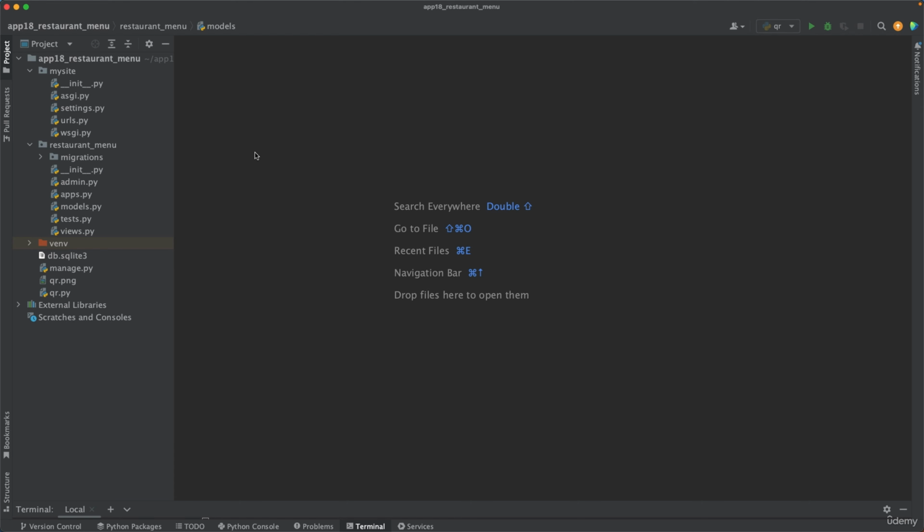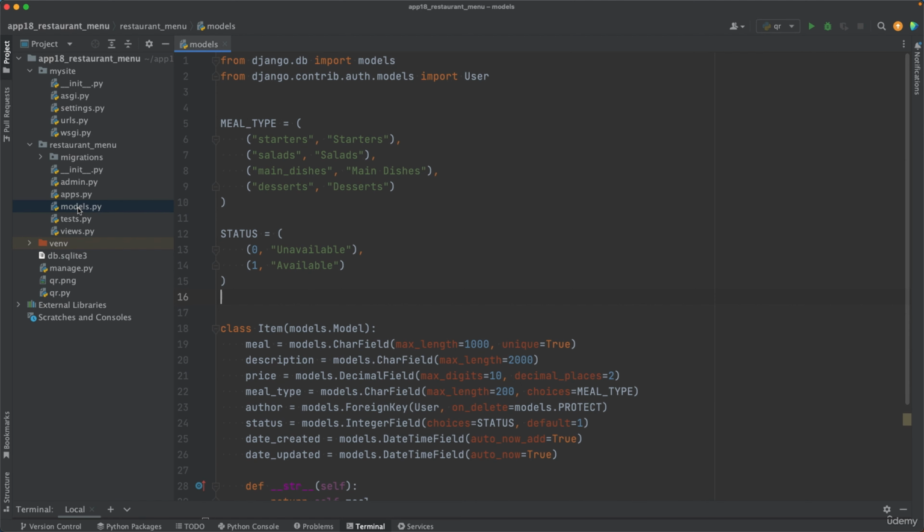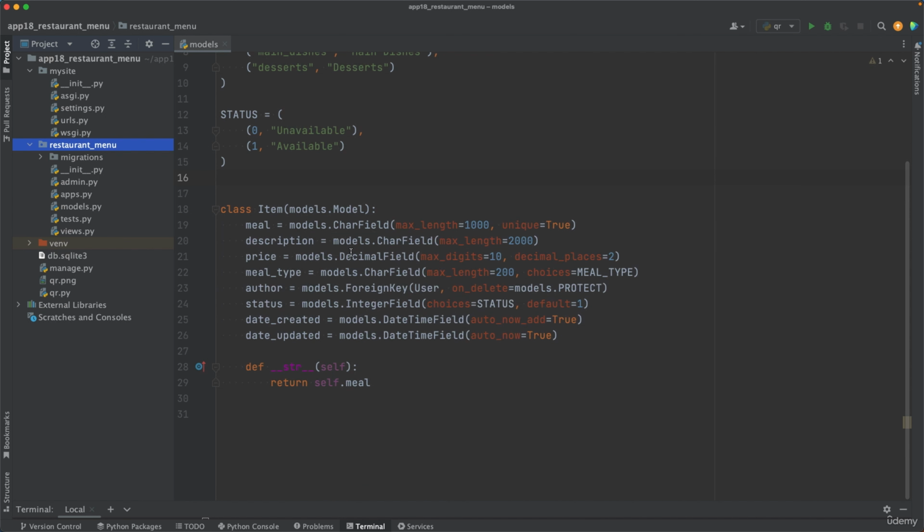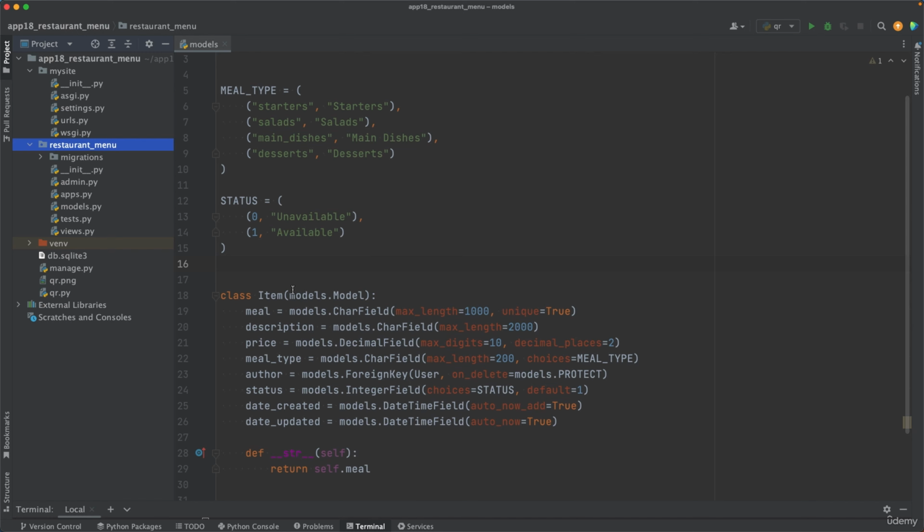So just to wrap up what we did yesterday. Yesterday we basically built the backbone of our app, which is the code in models.py. So models.py is under the restaurant menu directory. As I mentioned, this defines the backbone of a Django app. So it tells you what data we have to display on the website.